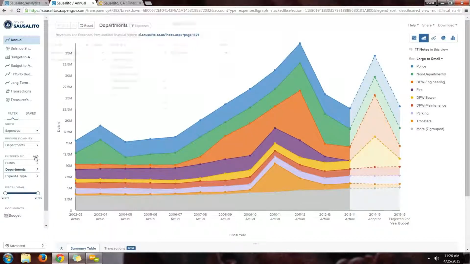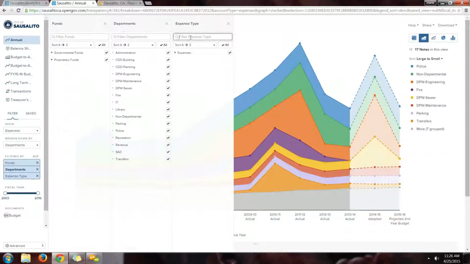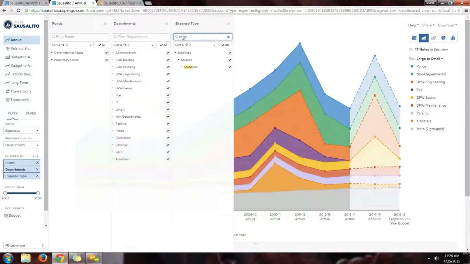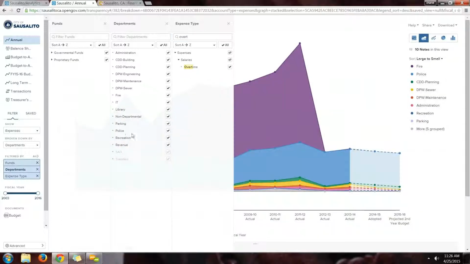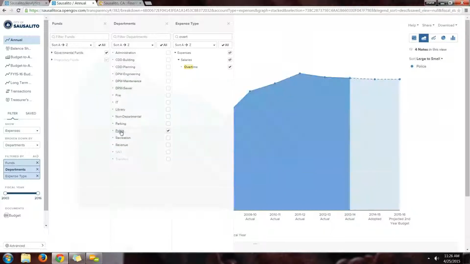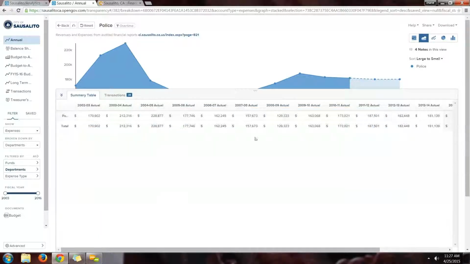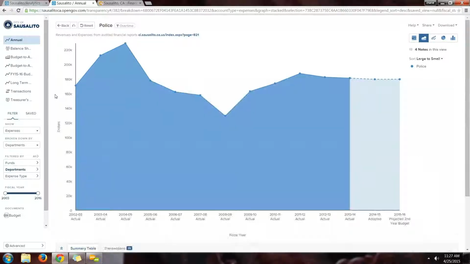Let's just first expand all filters. And under expense type, just click overtime. You'll see that overtime appears. You can click on that. And now we just want to click on the police department. And voila, there's the overtime expenditures for the city, for the police department, for the prior 11 fiscal years.